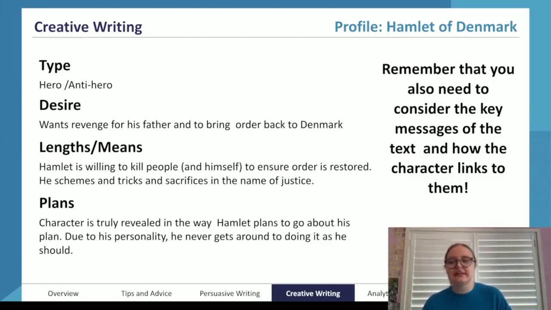Why does he want it? What are the lengths and means? Hamlet is willing to kill people and himself, Hamlet spoiler, to ensure order is restored to the kingdom. He schemes and he tricks and he sacrifices in the name of justice. But his plans really reveal the truth of him. His character is revealed in the way that Hamlet goes about this plan.